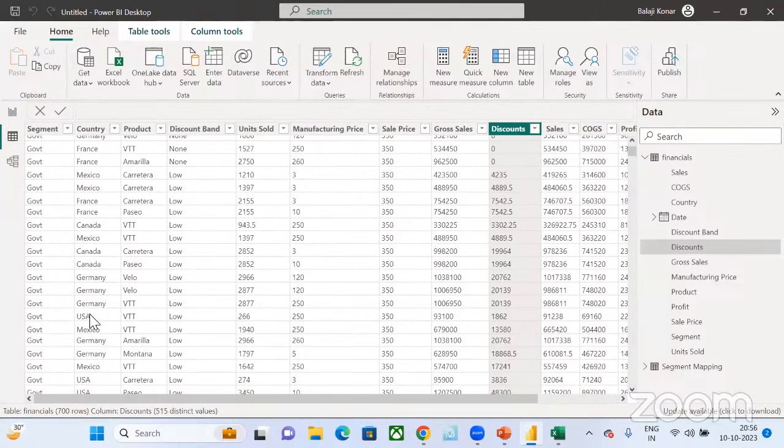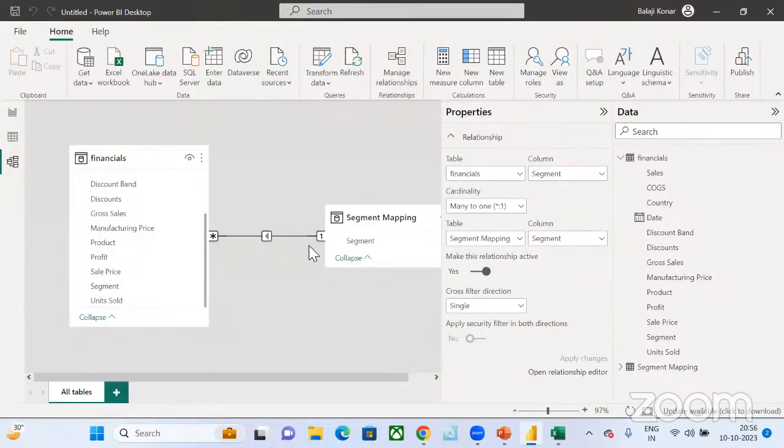USA, that is United States of America, has been changed to USA. Government has been moved to the short form, and here you can see the relationship. Power BI automatically detects the relationship and builds it for you. If you don't want it, you can just right click and say delete. That's it.